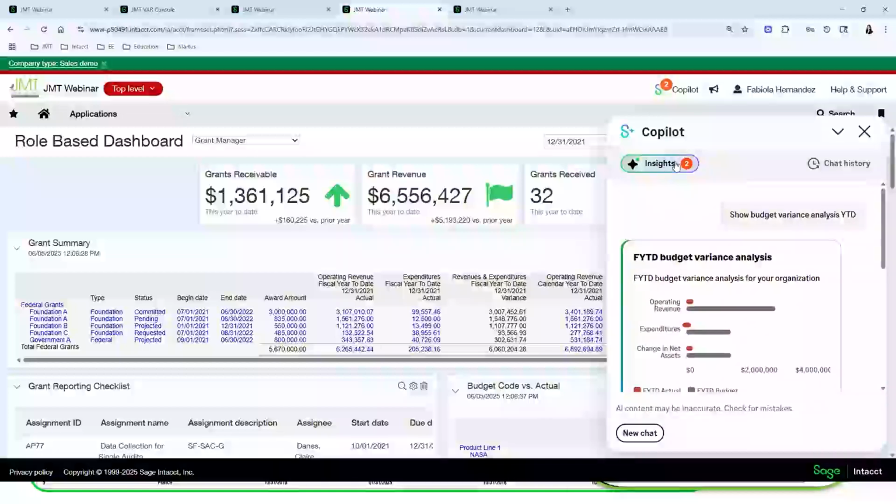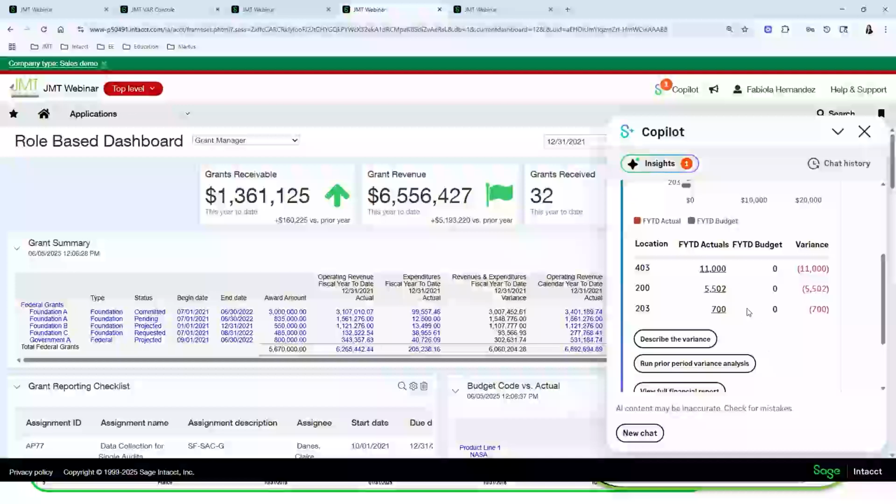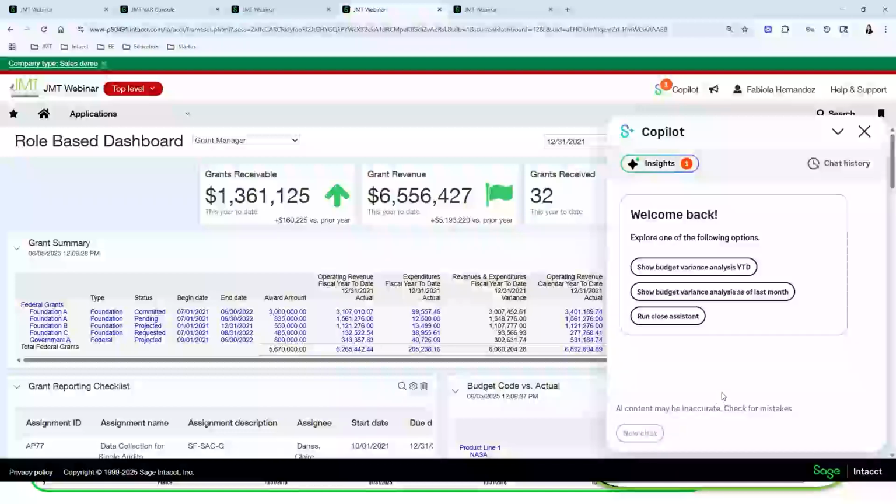This little toggle button here, the insight, is just highlighting if you need to be aware of anything. So for example, if I click on the locations and view the insight, it's flagging this because I have actuals against these locations, but I don't have a budget. So the AI is detecting that this may be something alarming to me. And these types of insights are the ones that you're going to get in your email if you have the email notifications on. And if I want to create a new chat, I can go there.